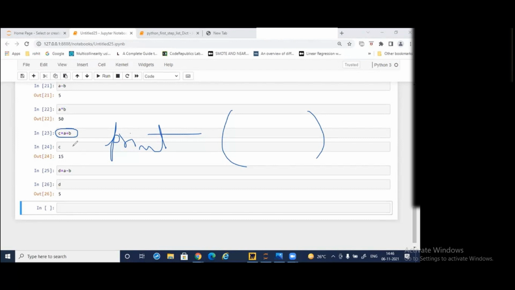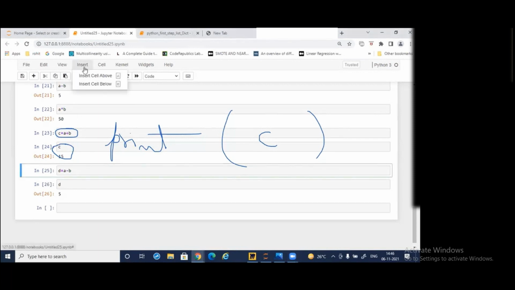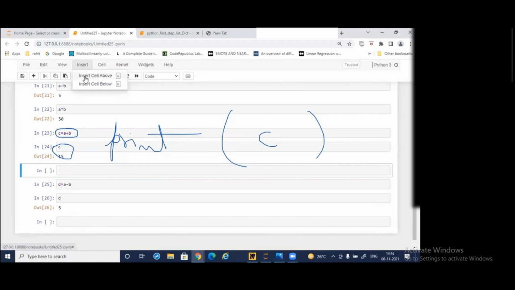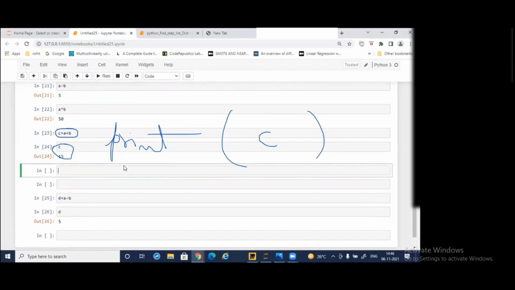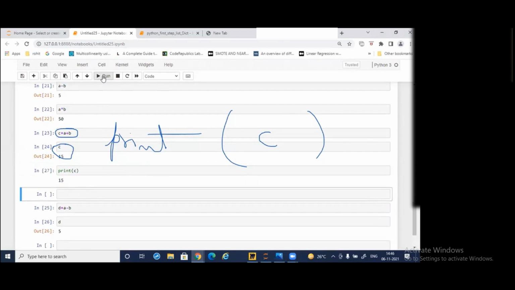Right now I'm looking here, C is showing me 15. So if I'm writing here print C, it will still work the similar way. Suppose here I'm adding insert cell above, and here I'm writing print, this is the inbuilt function, print C. It will still print the same thing. So I can write it directly or I can use the print function also, right?